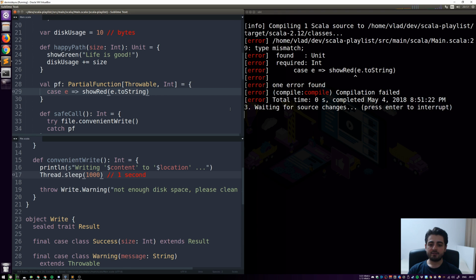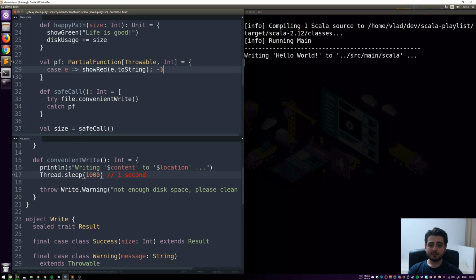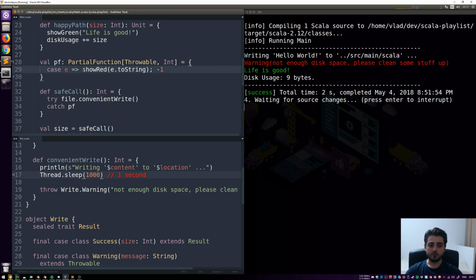So what we're seeing here is found Unit, required Int. So the idea is that this try catch control structure interrupts the abnormal control flow and restores the normal control flow. And in the normal control flow, the compiler wants you to return an integer, right? So we have to return an integer. So basically, we catch the exception, we handle it by returning a default value. In this case, the default value is going to be -1, right? So now it's going to work. So now the exception is showing. So now it's warning, not enough disk space. Please clean some stuff up. We're showing it in red, right?